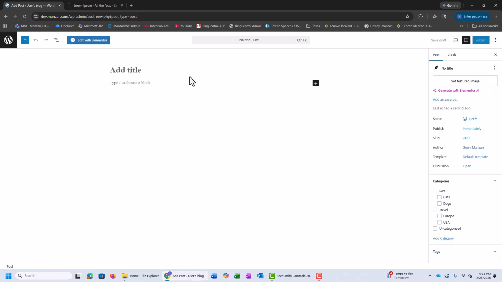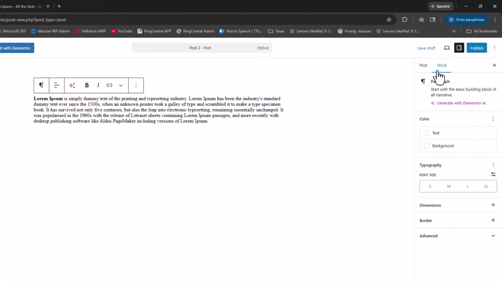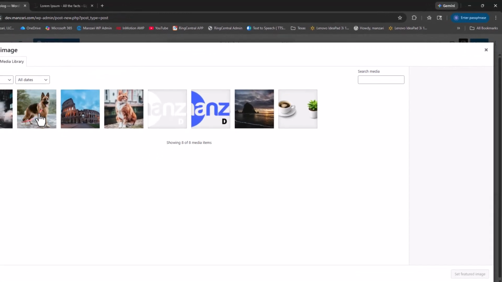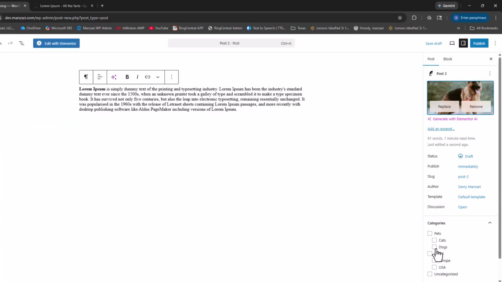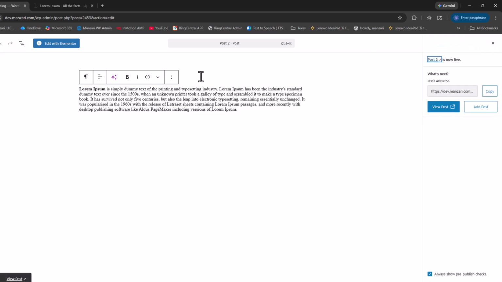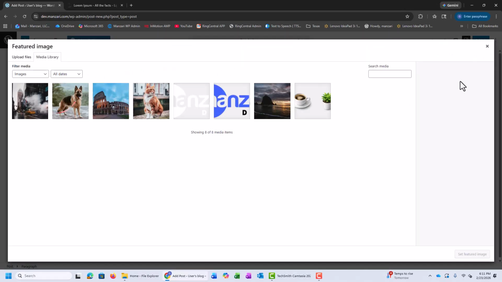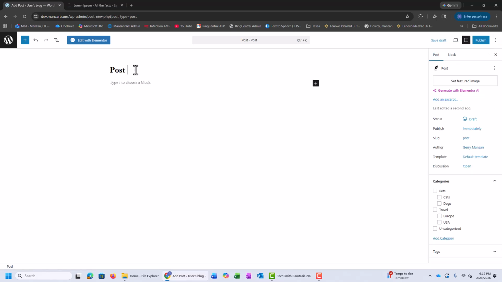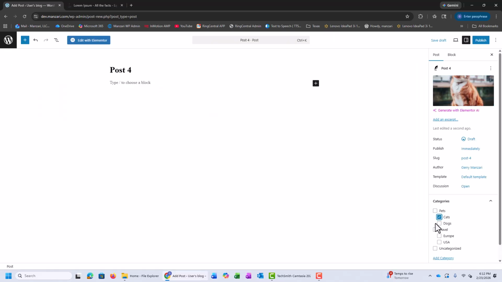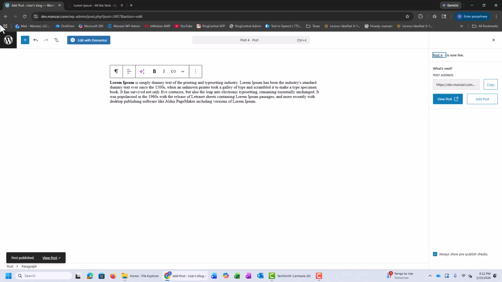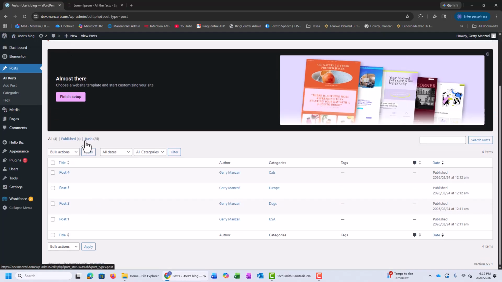Add post. This one will be post 2. Put in our sample text. We'll put a featured image. This one will be a dog, and it'll represent the dog's subcategory. Click publish and publish again. All right, so I'm just going to speed up the video while I repeat the same process for the remaining posts. All right, so now if we go back to the WordPress admin, you can see we have 4 posts set up, and we have a post for each of our 4 subcategories.